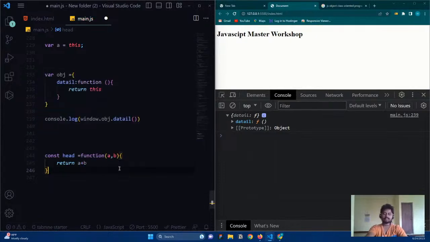But the arrow function is a syntactic sugar. You don't want to write this function keyword. You can use an arrow, just equal to and then greater than sign. If you use this, it is also a completely acceptable format. This is what an arrow function is.